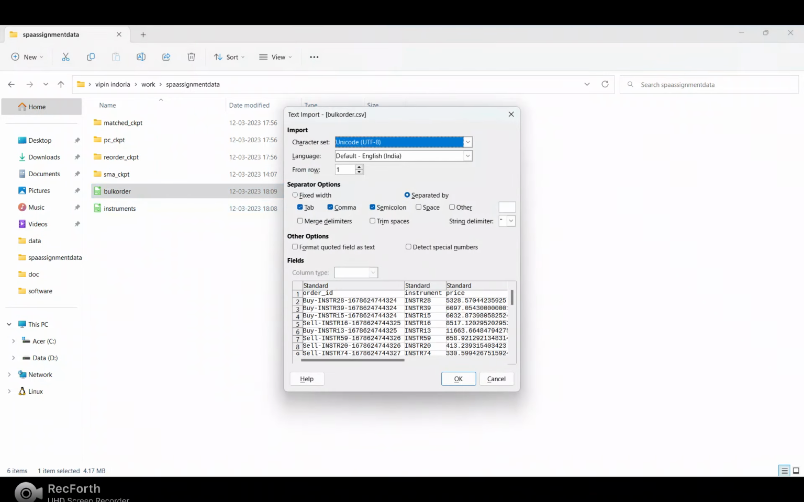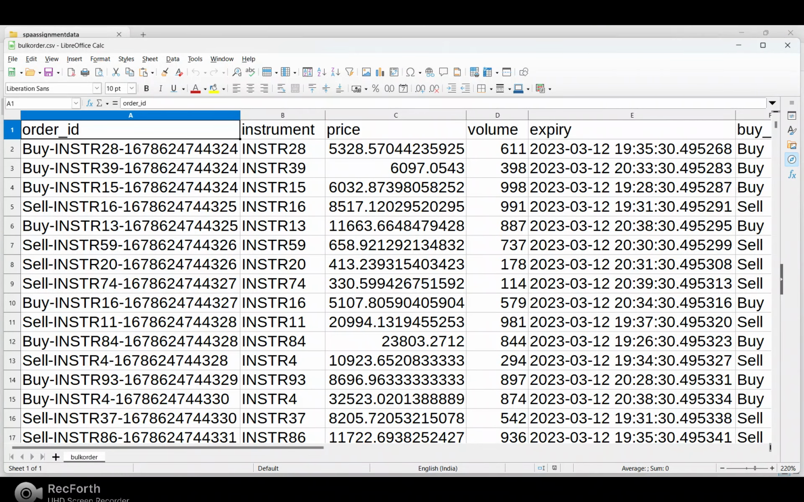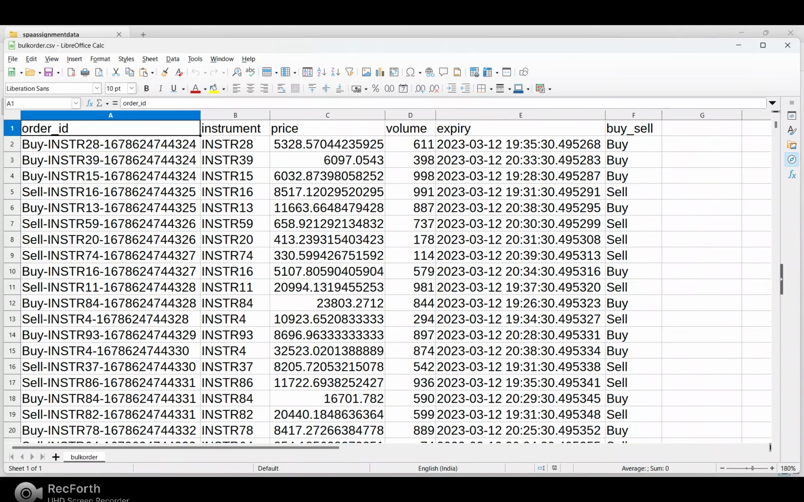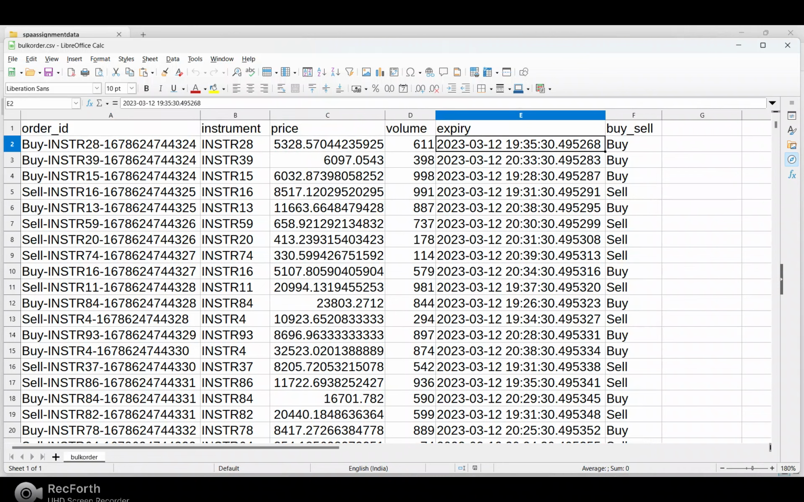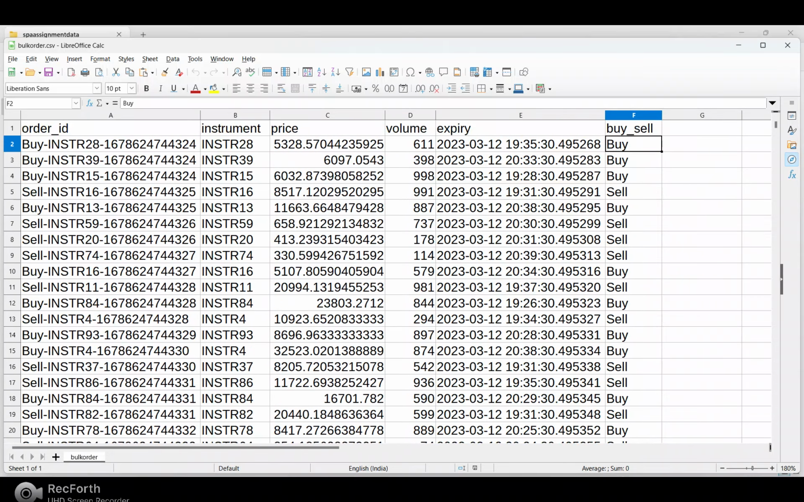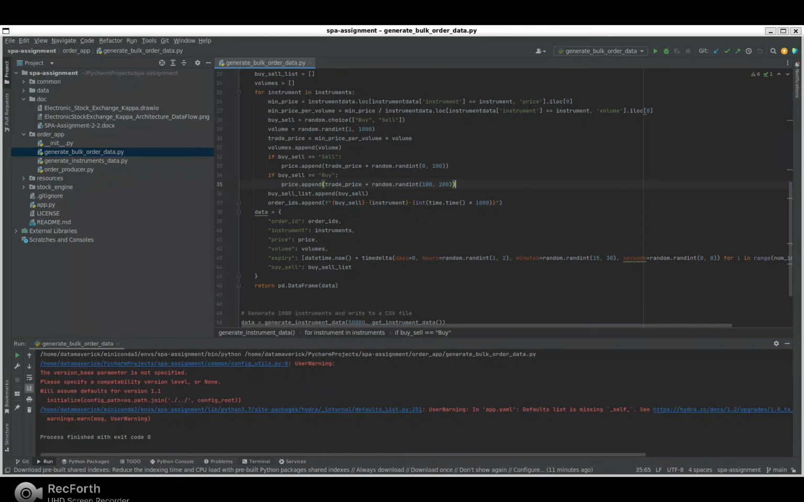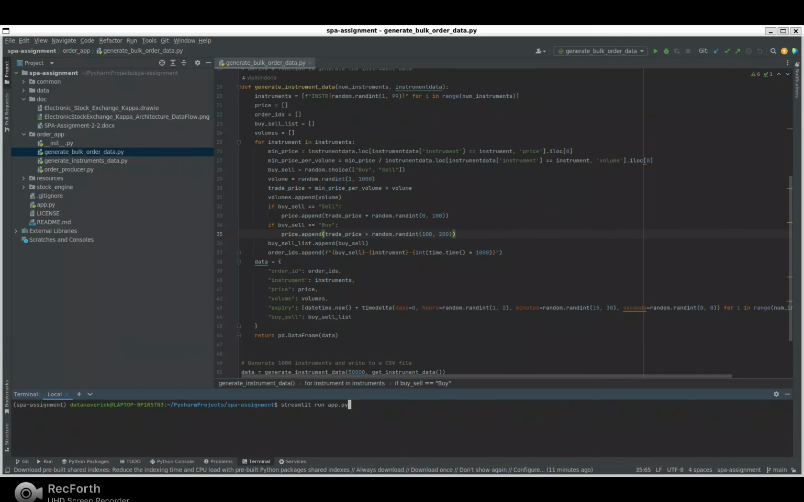Now if you see the bulk order generated, if I open this one, as you can see, this is the order id, this is the instrument id, this is the price, this is the volume and expiry, and this is the order type, it's a buy order. So this order id is unique for a given record. Now close this, we'll start the order producer app.